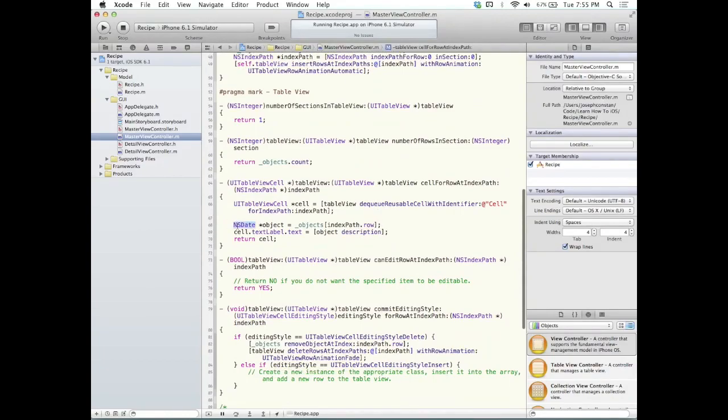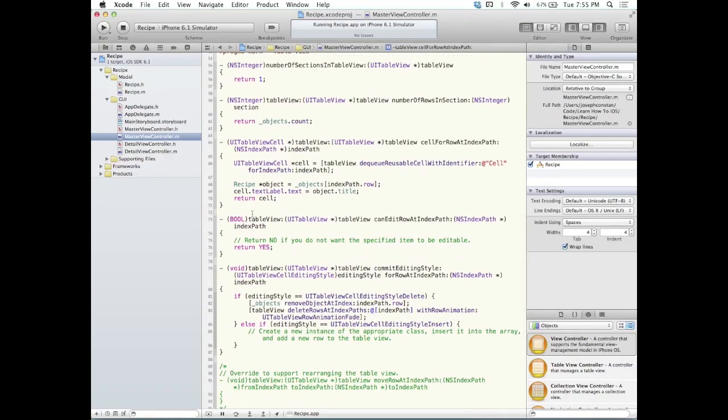Change NSDate to recipe, and then change description to title. Once again, you can use this bracket syntax if you want, and you can also do object.title. They are identical. It's just a shorthand. Some people like it one way, some people like it the other way. So that's all we need to do for the data source. It'll load up the title of each recipe that's in its array. The array is called objects, by the way. Then it'll use that data to populate the table view.